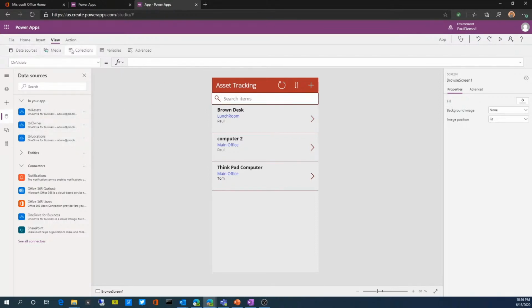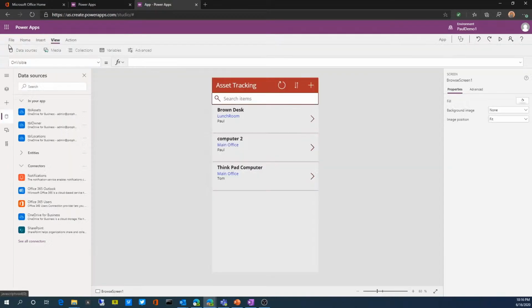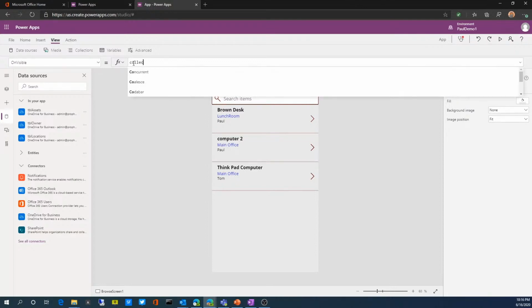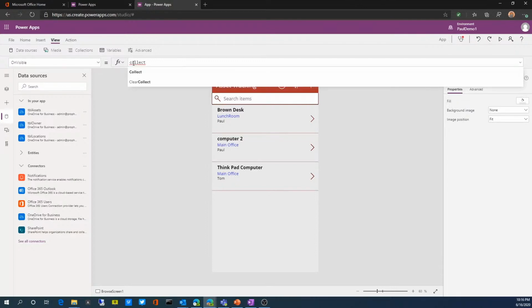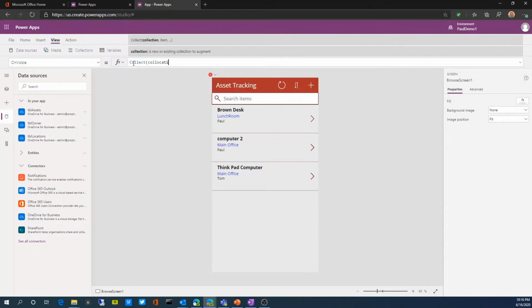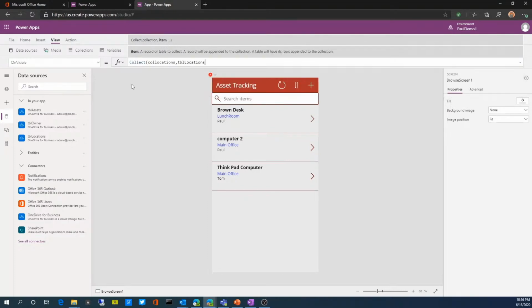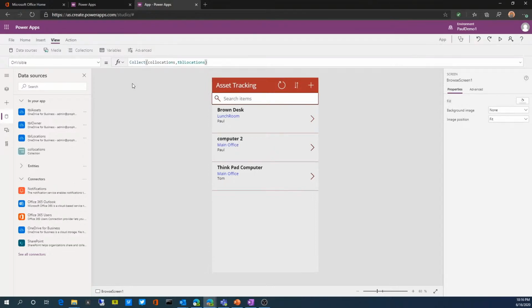So I'm going to go back. Currently, if I go to collections, I have no collections, as you can see here. I'm going to go back to collections, and we're going to create a collection. I'm going to give it a name, so collection locations, and then it's going to be our table, locations table. So I've created this collection now.